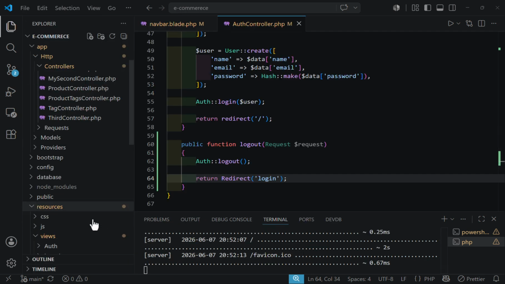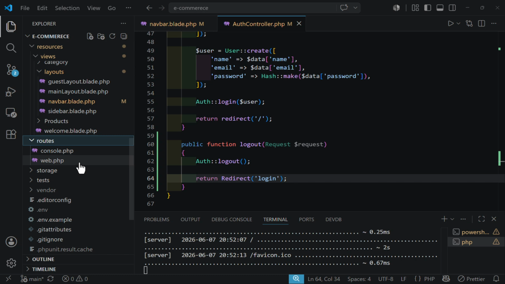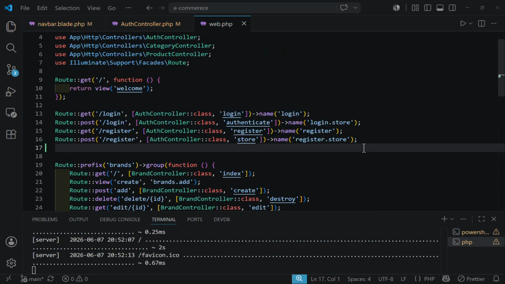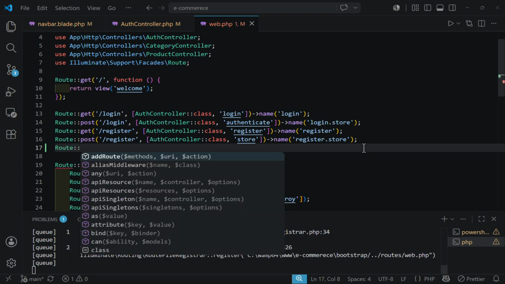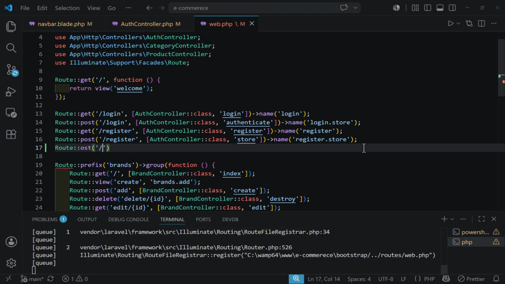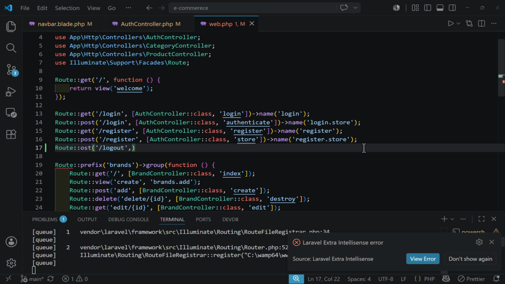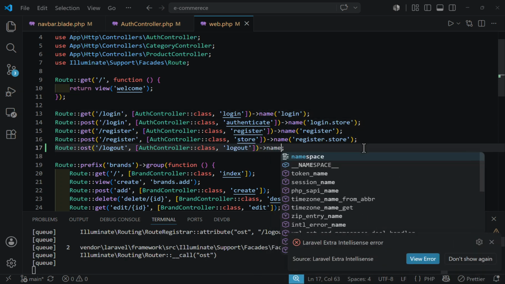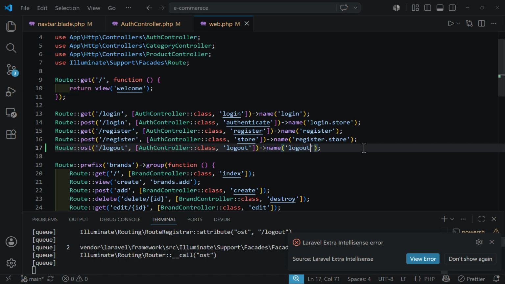So let's go to our web.php routes, web.php, and in here create a new route with the type of post and call it log out. Then we will go to our auth controller class log out method. If you want, as usual you can also give this one a name as well. So name is equal to log out.